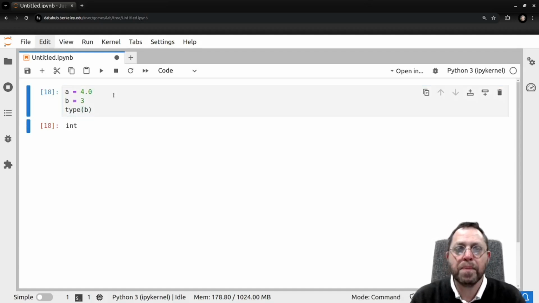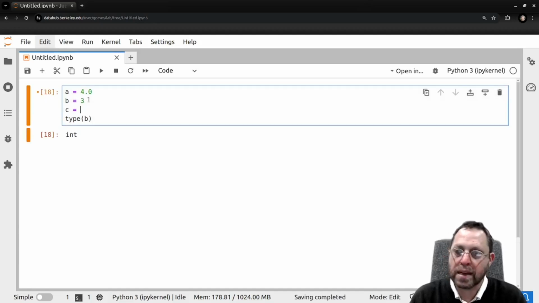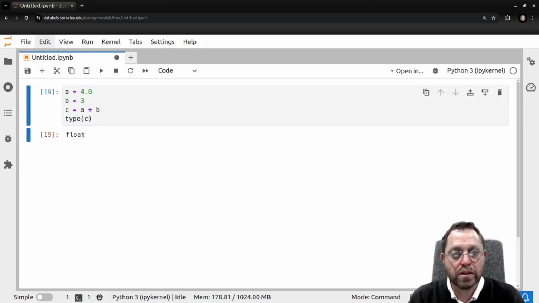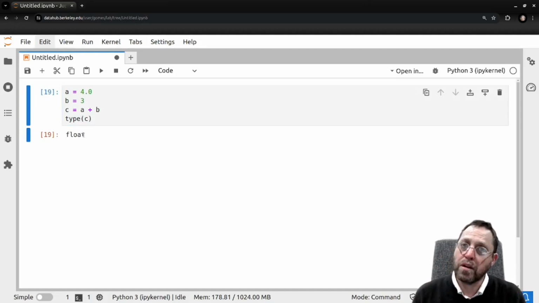Now, what if we define another variable called b, and we ask for the type of b? It's an integer. Now, let's do something interesting. Let's define c as a plus b. So now we are adding a float and an integer. What do you think the type of c is going to be? It's a float. So if you add an integer with a float, you get a float.